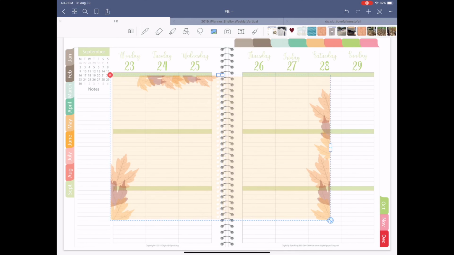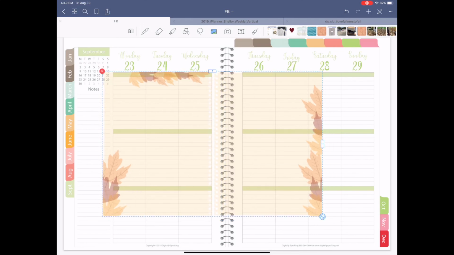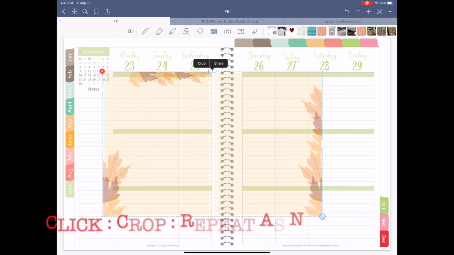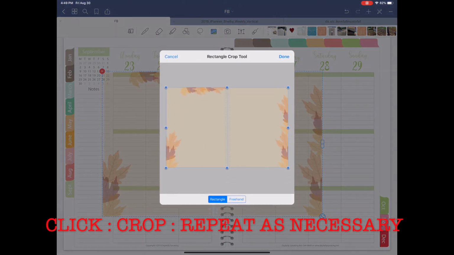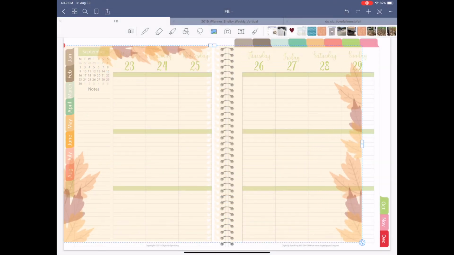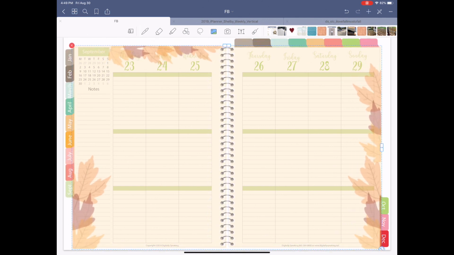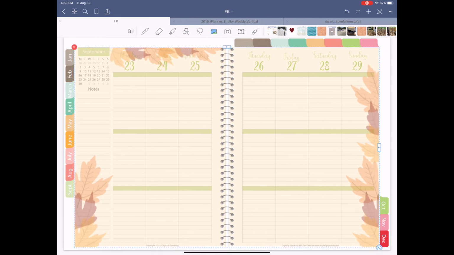Done. And if you look right over by the leaves in the lower left-hand corner, they're not really cropped well. So I'm going to do it again. Crop, click, crop. Wow, that's pretty awesome. That looks good. Now I can size my page up to fit my iPlanner. And it's really a designer page that I did in Keynote.